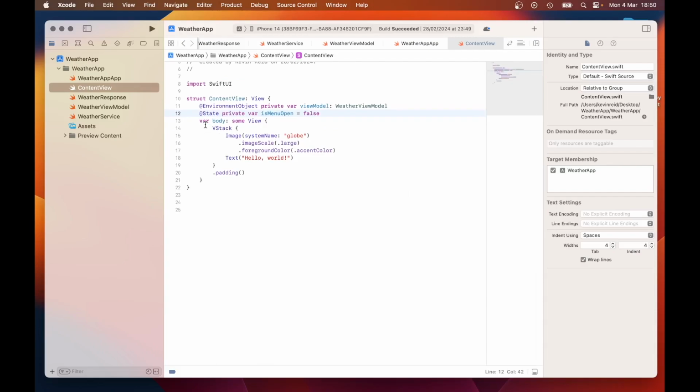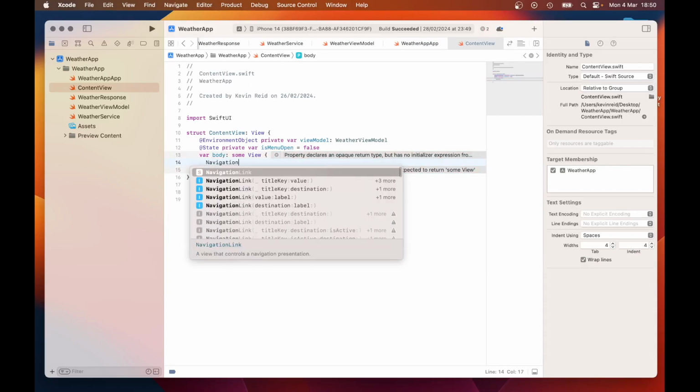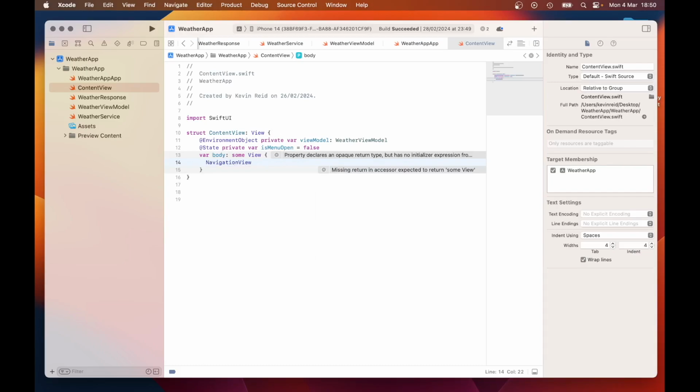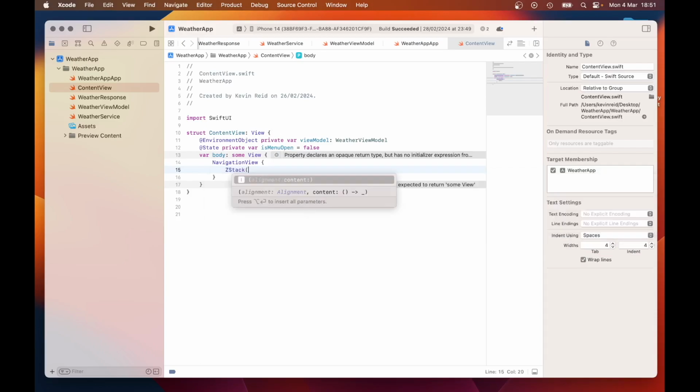We next need to delete the lines between 14 and 20. And now we need to add a NavigationView, then a ZStack with alignment .topTrailing.